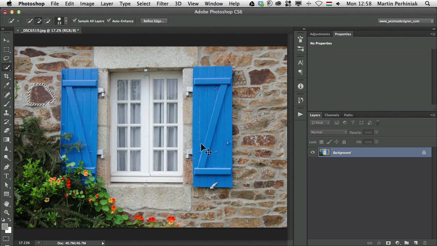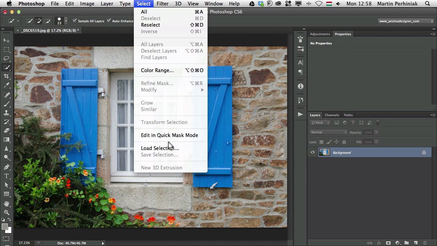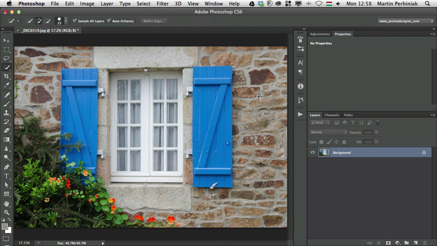So remember, we had the basic features: add, remove, intersect, select all, deselect, reselect, invert selection, load and save selections, or move selections. These are all the basic features. Then we have the select, transform selection. Then we had quick mask, grow, similar, feather, contract, expand, smooth, border, and refine edge. So you can see there are many ways of making changes to your selections.